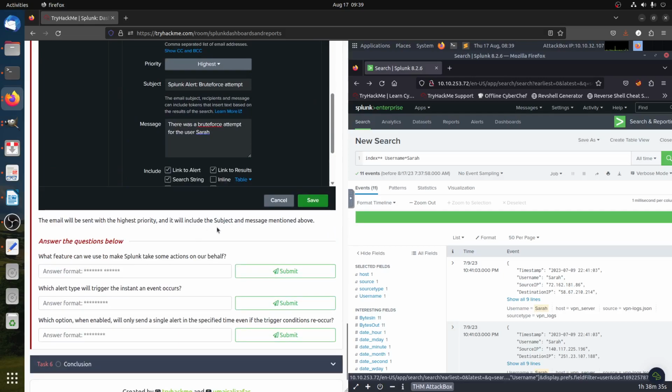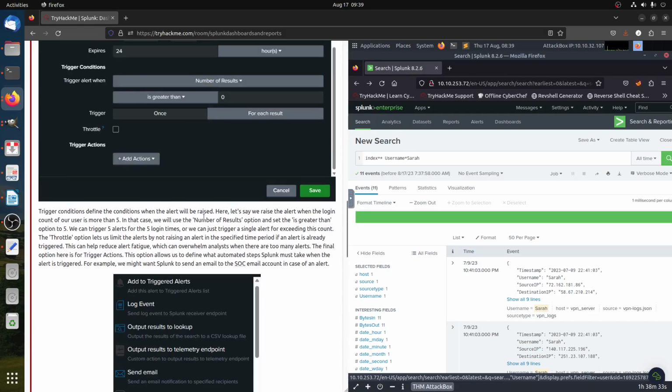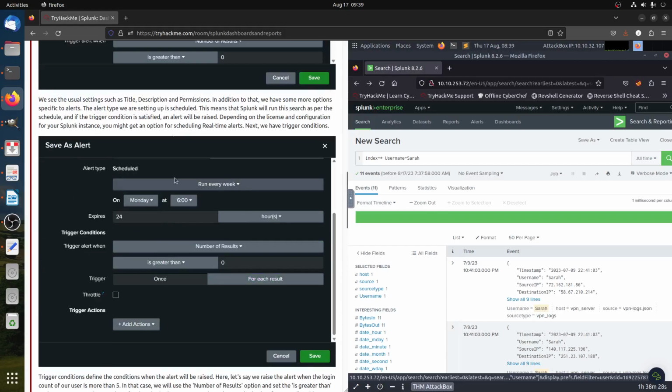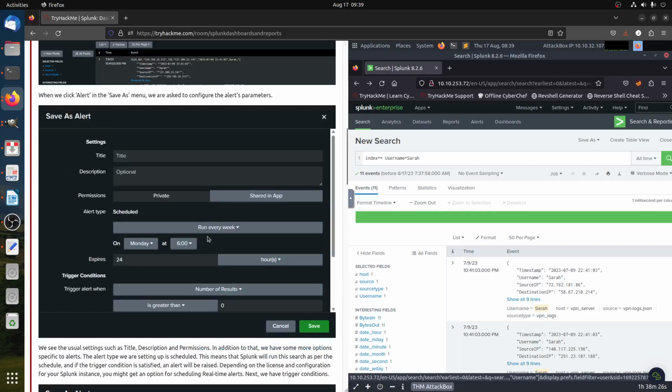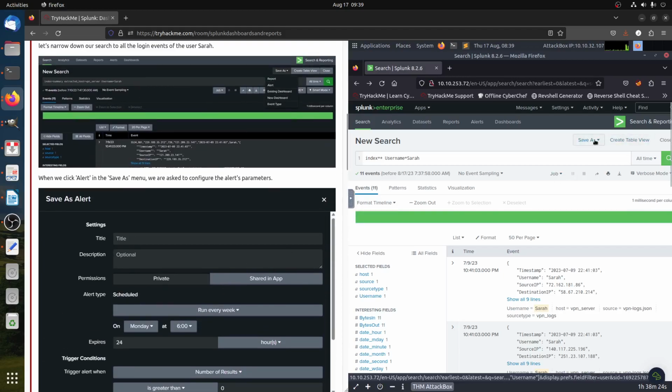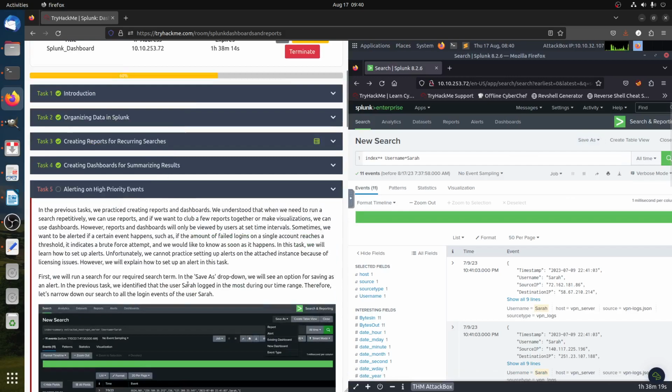He's talking about we include subject, and we can't do that. It's not the same version. This is the enterprise version of Splunk. We don't have the option for this. You can see save as alert, but there's no alert here. So basically we just follow here.